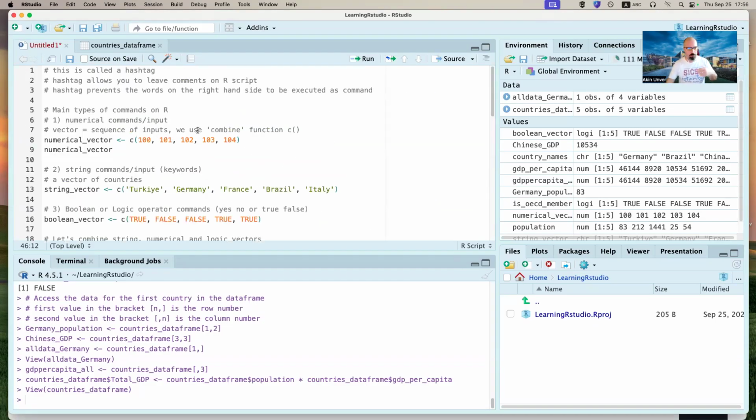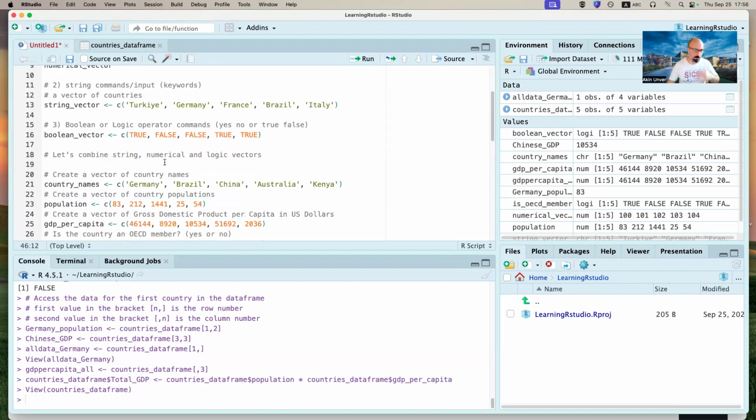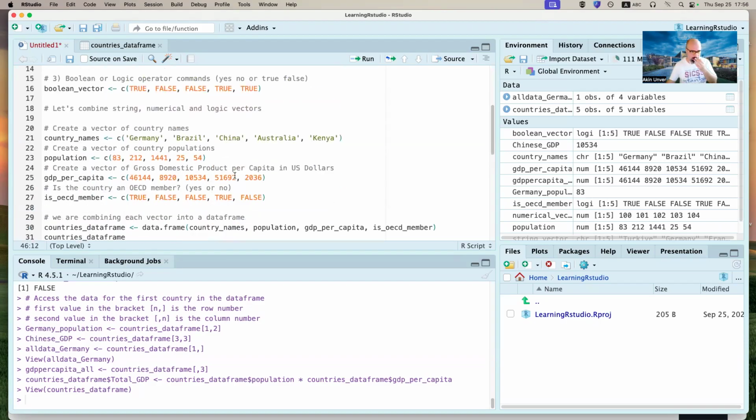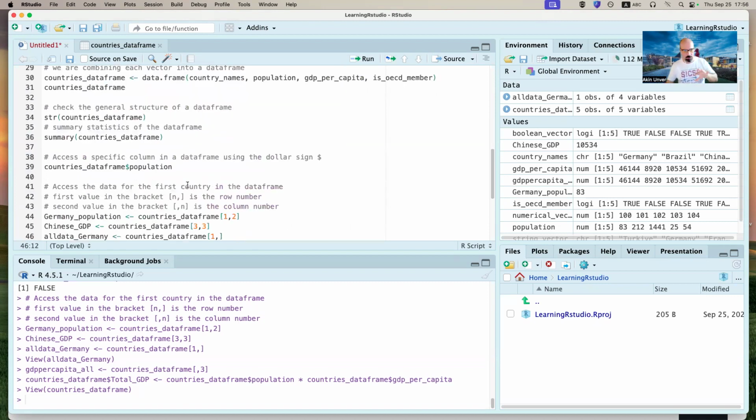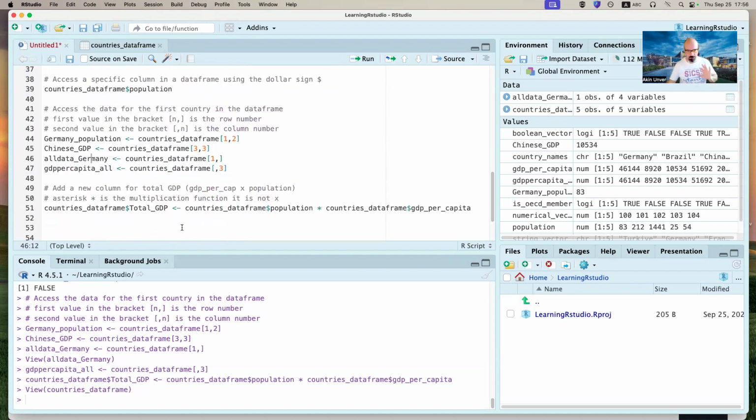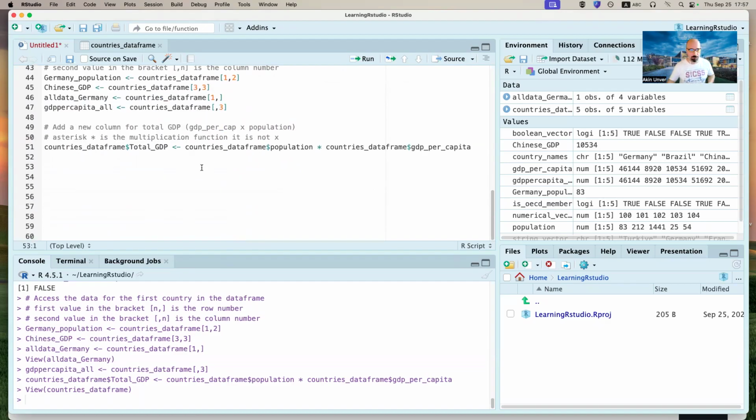We learned how to create numerical vectors, string vectors, Boolean vectors. We learned how to combine them into creating data frames. We learned how to modify parts of the data frame, how to access rows and columns specifically. And we're going to continue this week from essentially where we left off.